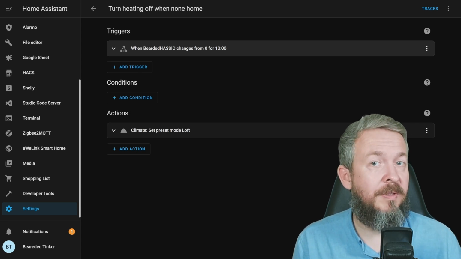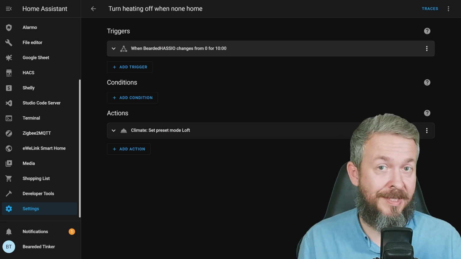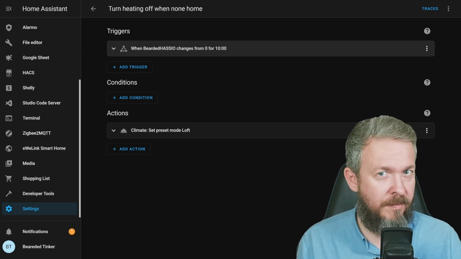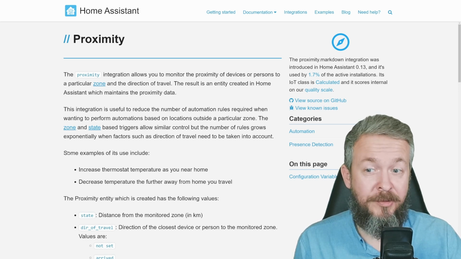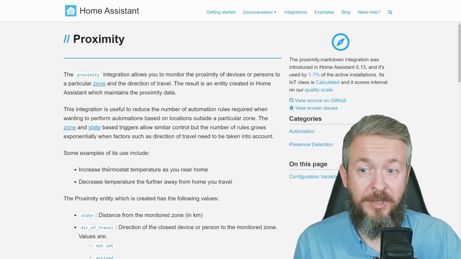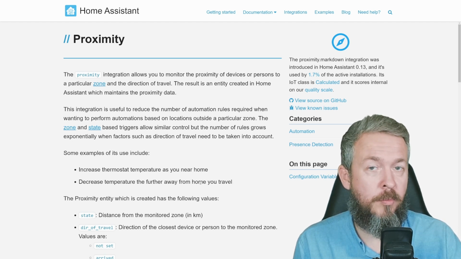But what does proximity allow you? Device trackers can give you information on the state or whereabouts of a specific device or a person. Proximity has some additional fields. If we check the documentation, some of the examples mentioned are increase temperature as you near home or decrease temperature the further away from home you travel.